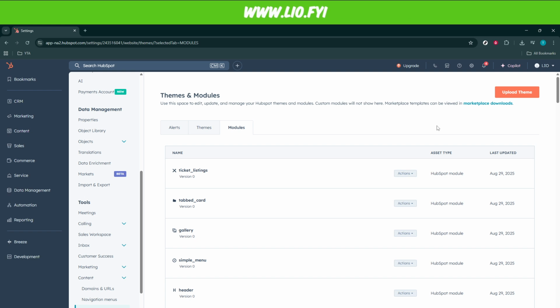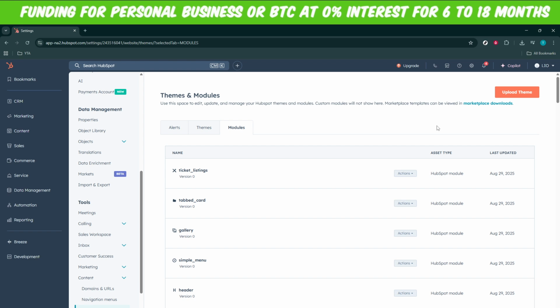By the time you complete these steps, you should have a fundamental understanding of how to navigate and utilize the themes and modules in HubSpot. This knowledge is empowering as it allows you to create a tailored and effective online experience for your visitors.